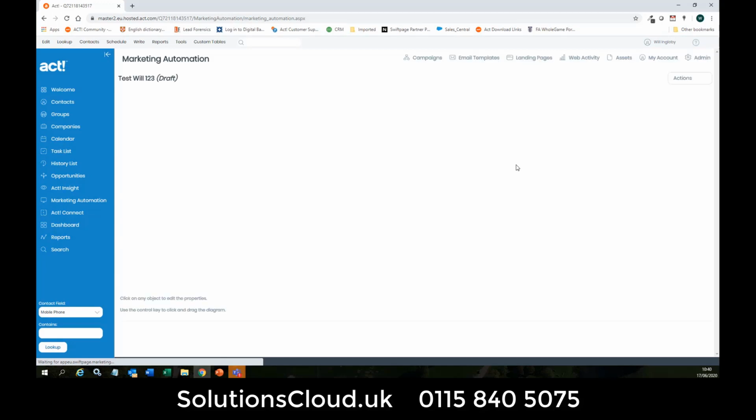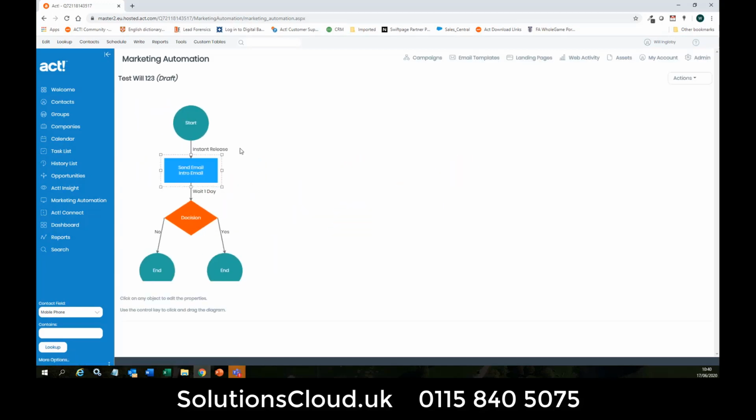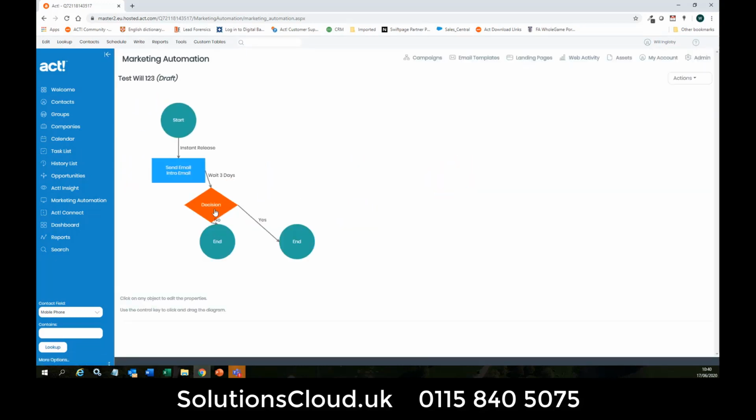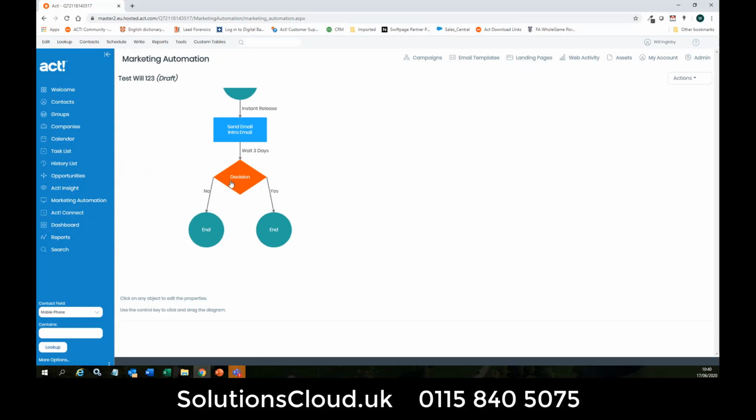So let's just go back and look at how that appears now. I send the original email, wait one day. I might want to extend that period and think, well, sometimes people don't open the email immediately. What I'll do is I'll get it to wait 3 days. So 3 days after I've sent the original email, the decision is asked, did they click on that particular link or did they not?